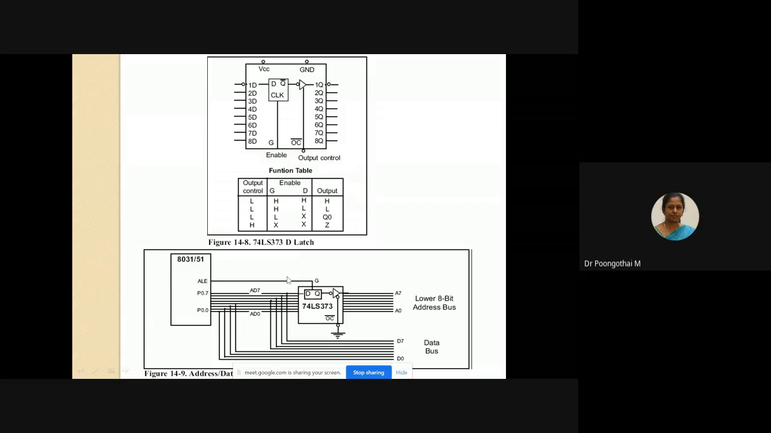When ALE is equal to 0, P0 is used as the data bus, sending data out and bringing data in. So that is the purpose of the data bus. It's bidirectional.